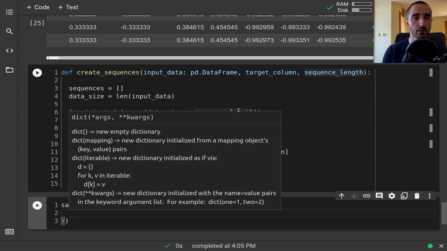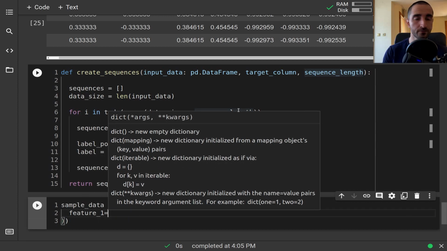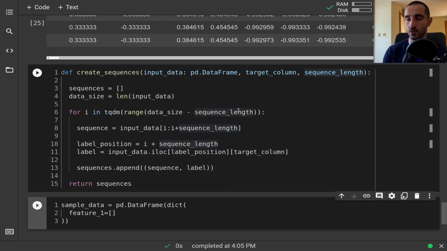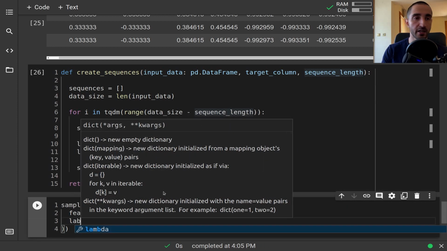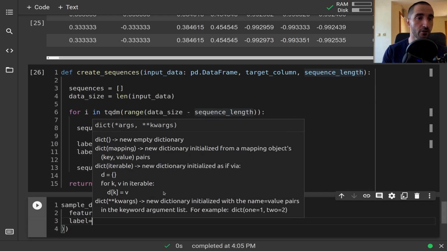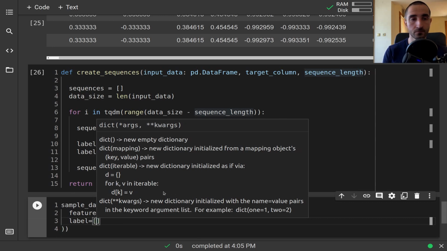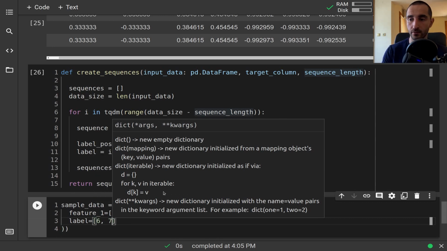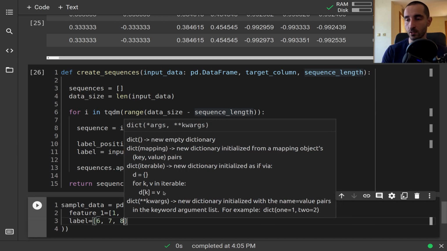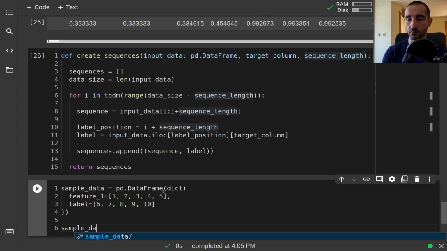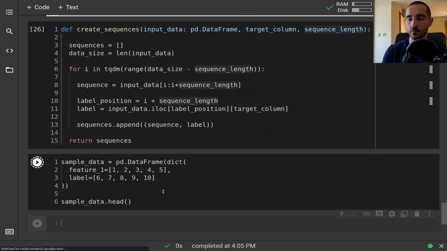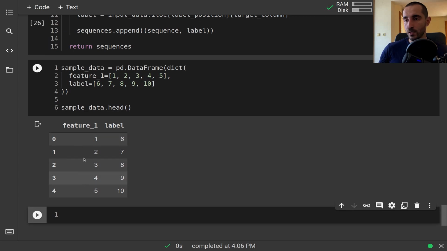And here I want to create a feature which will have the values 1, 2, 3, 4, and 5. And I'll have a column with the name of label: 6, 7, 8, 9, 10. Let's look at the data right here. Okay, so we have this very basic data frame.